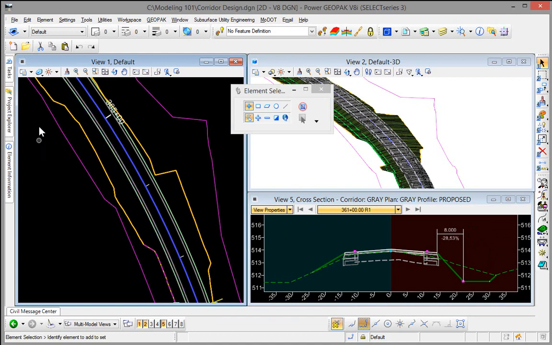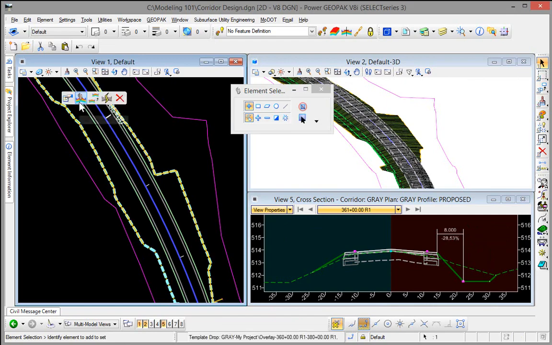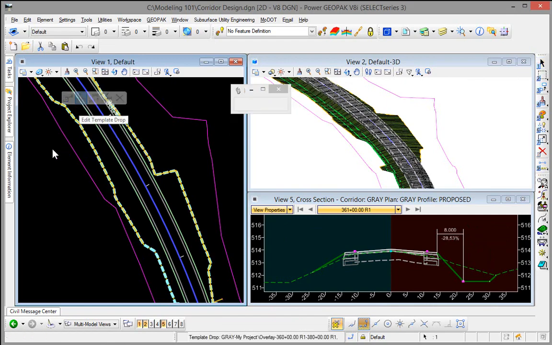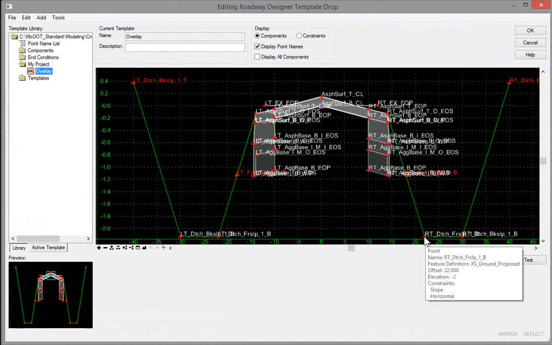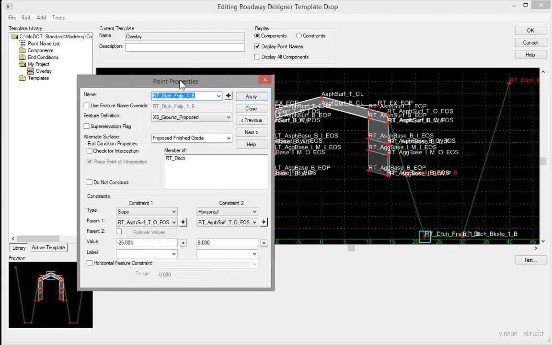I'm going to go edit that template drop. So we'll select our template drop, edit, and on this right side, I'm going to edit this ditch flow line point. Because we have given it a profile, it has to override a vertical component. Well, the only one of these constraints that has a vertical component is the slope, so therefore that is what has to be overridden. If you would rather modify the offset, this is the little trick.